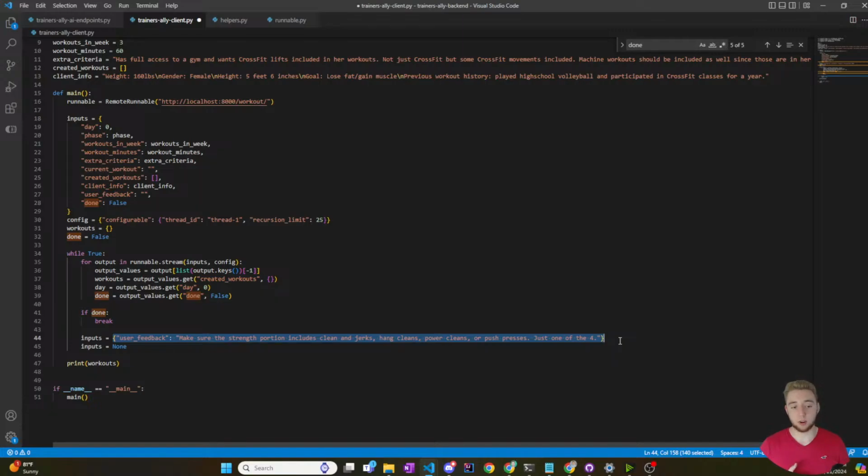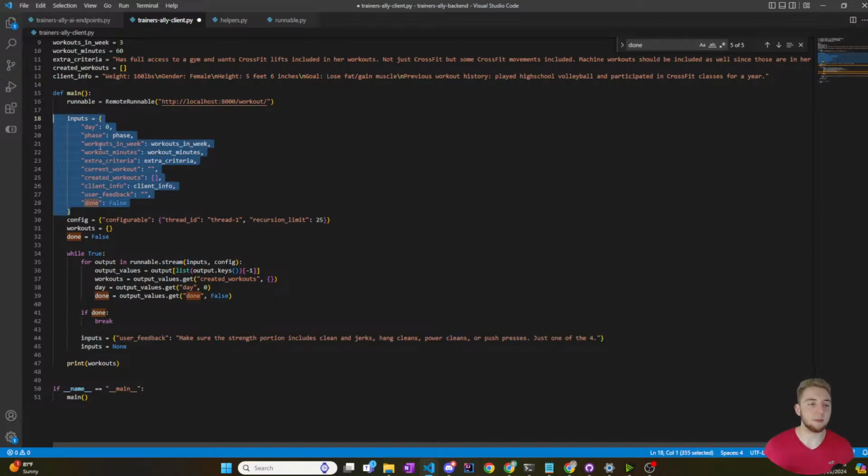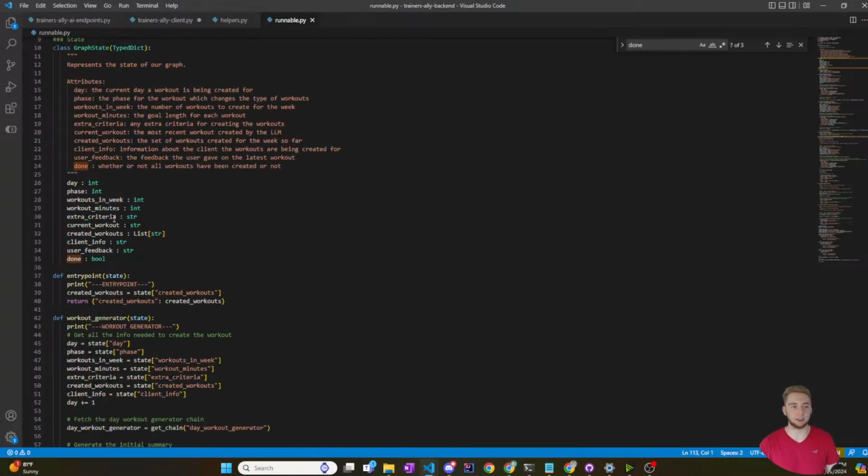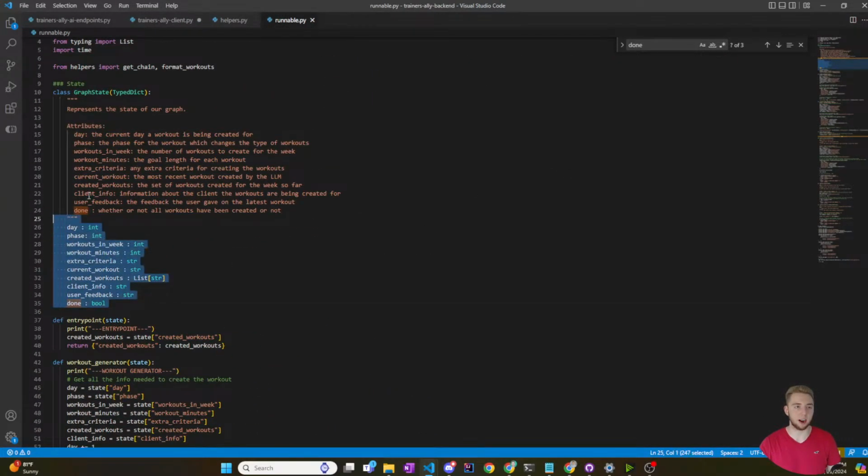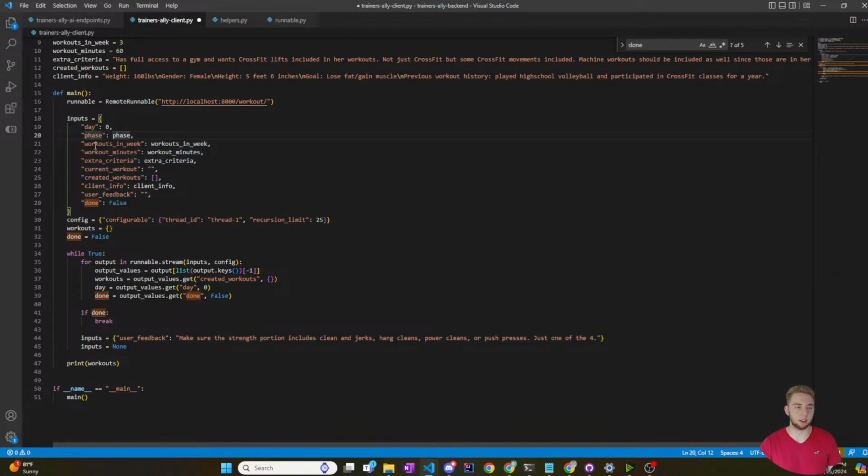The problem is what I learned with LangServe is that your inputs to the stream need to contain every single piece of state that you have in the graph. So everything that I have defined here in my state for the graph needs to be included in the input. Like I have to have the day, the phase, the workouts and week, everything. I can't just have the user feedback like I could have when I was running everything together, not with LangServe for the AI application and then a client that I have mocked up here.